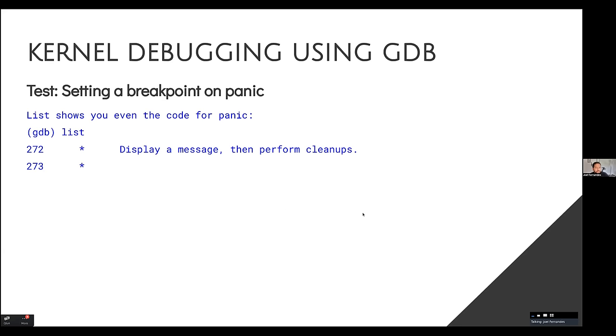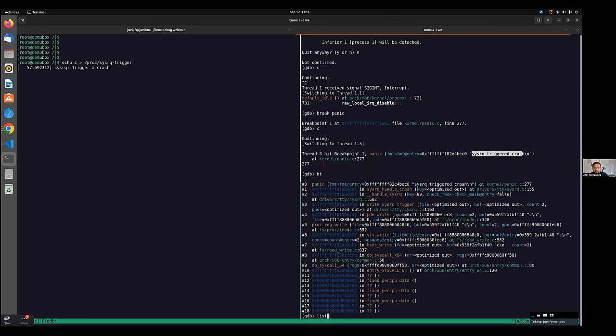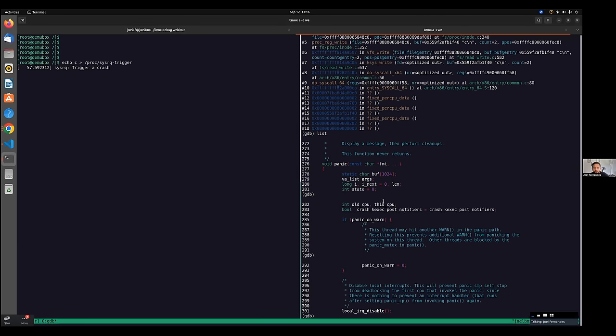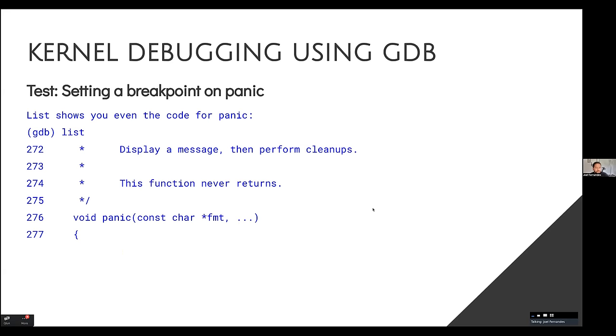And you can also see the code. So if you type list, it will show you the actual C code for panic, which is super useful. Like right when the breakpoint is hit, if you just type list, it'll show you the C code. And again, this is only possible because of config debug info, because GDB knows what the panic symbol corresponds to, which lines of code it corresponds to.